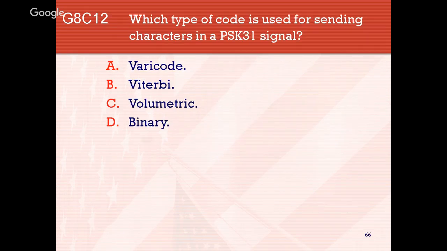Which type of code is used for sending characters in a PSK31 signal? Again, that varies, so we know that it's going to be a varicode. A is the answer.